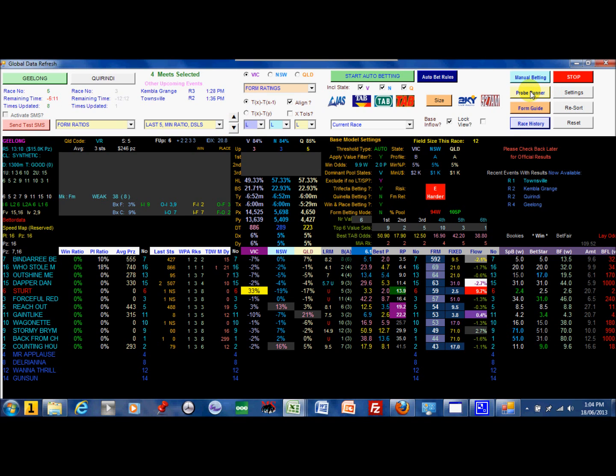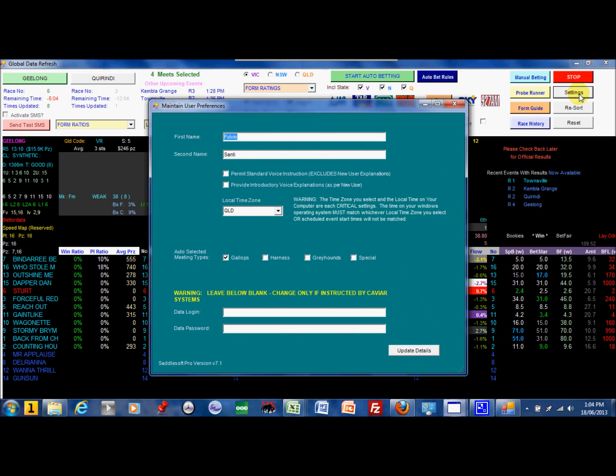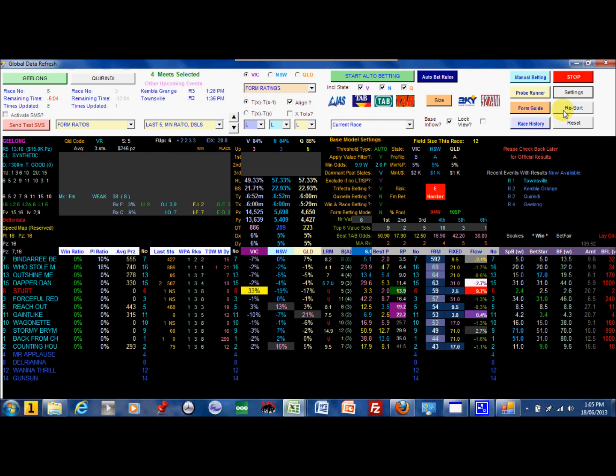You can probe a particular runner. It just brings up a pop-up box, and you can key in the name, and again, I've covered that in a separate video. You've also got a settings button in here where you tell it which meetings to default automatically at startup, and your time zone, which is very important. There's also voice commands, and when you first load the program, it does speak to you, but then I find it's better to turn these off, but if you find it useful as you're getting to know things, you can activate those as well.